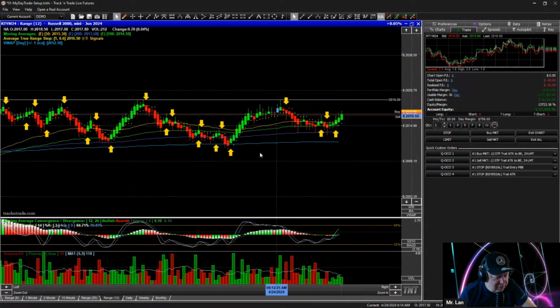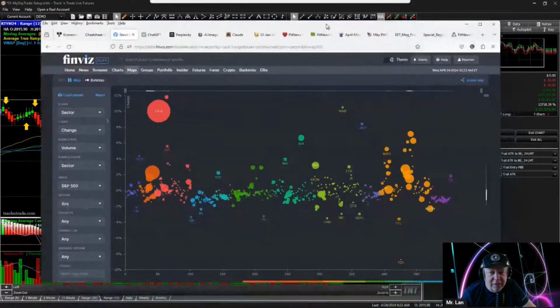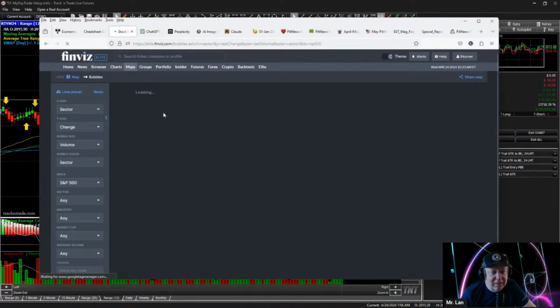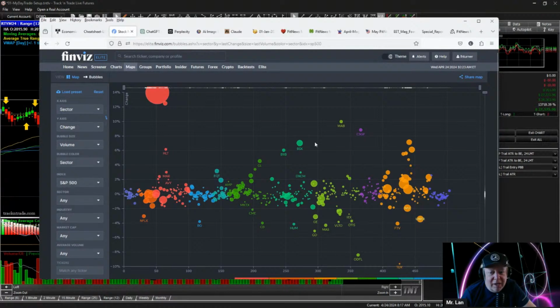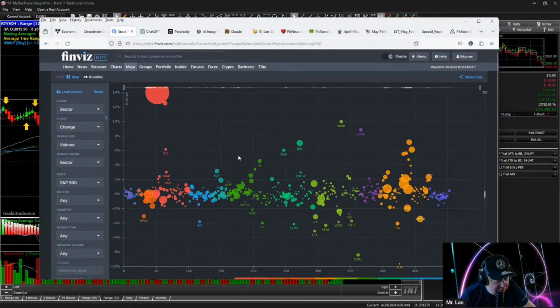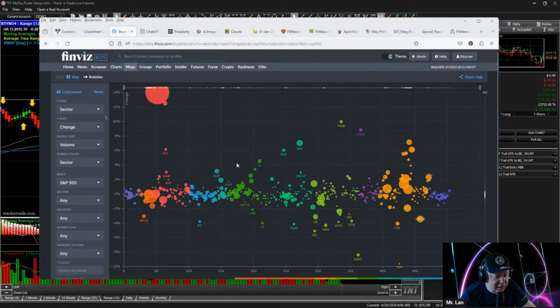Let's go over and look at the stock market. Look at this. Look at that. Tesla. Tesla's the name of the game today. You guys all heard Tesla. Old Elon Musk got in there and gave his speech and got everybody all excited.